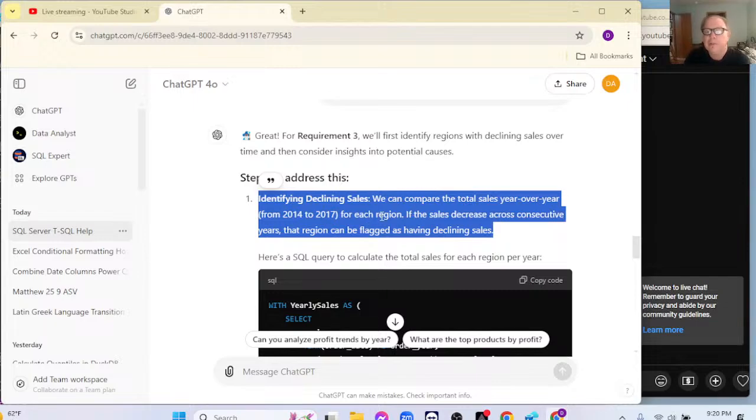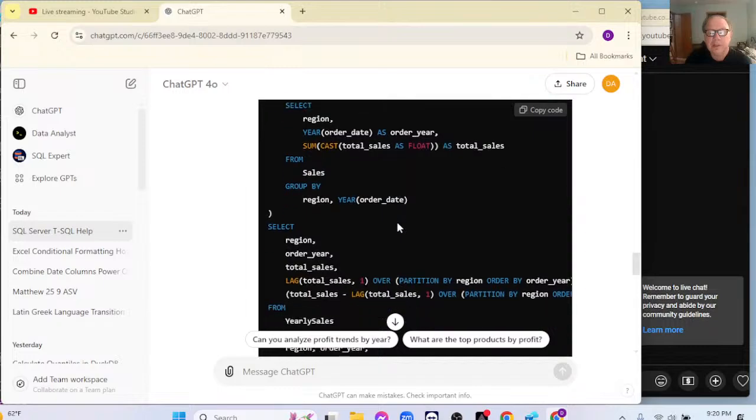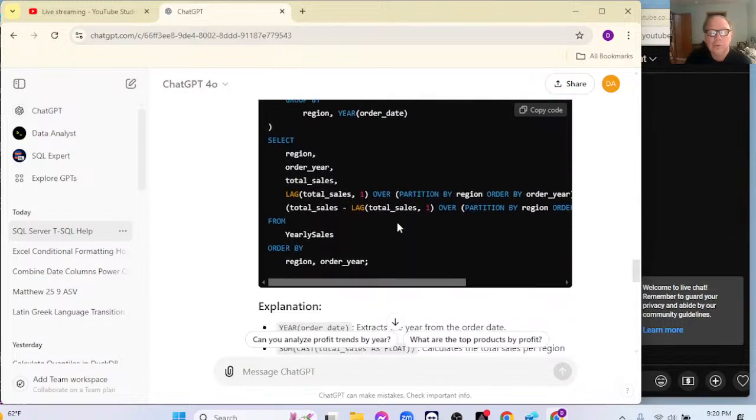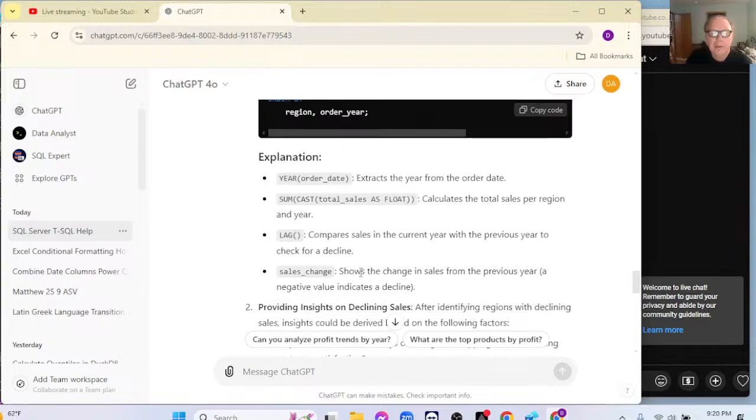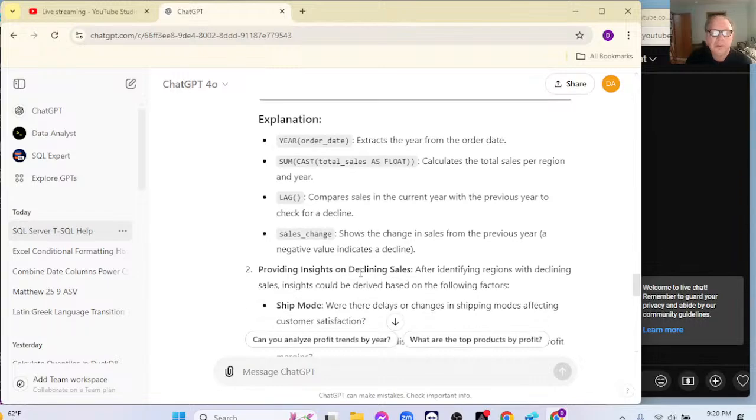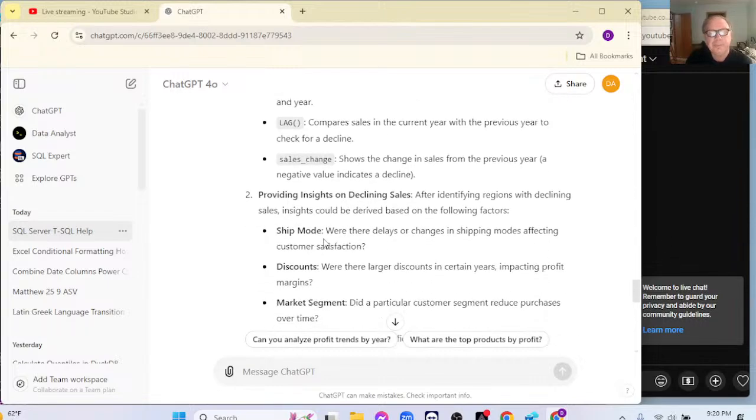So, identifying declining sales. We can compare the total sales year over year for each region. If the sales decline across consecutive years, the region will be flagged as declining sales. So we're doing a lag. Okay, sales change shows the change in sales from the previous year.